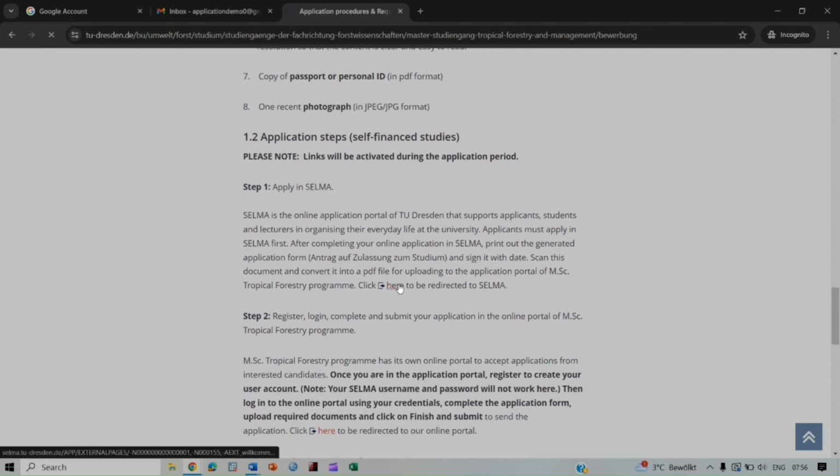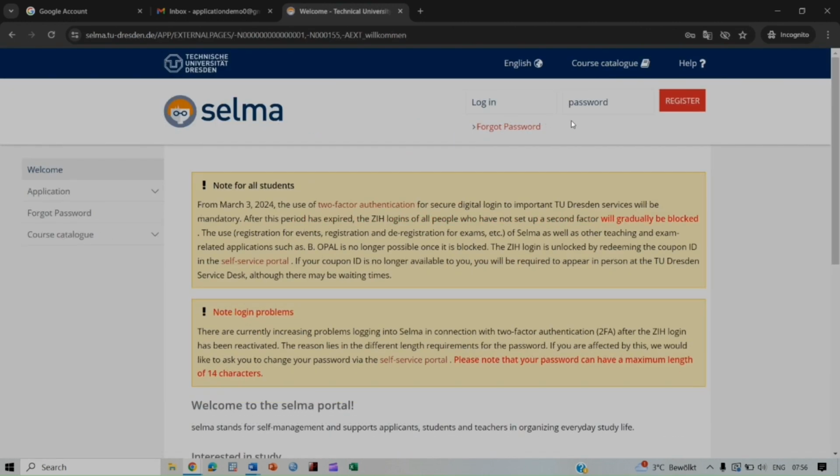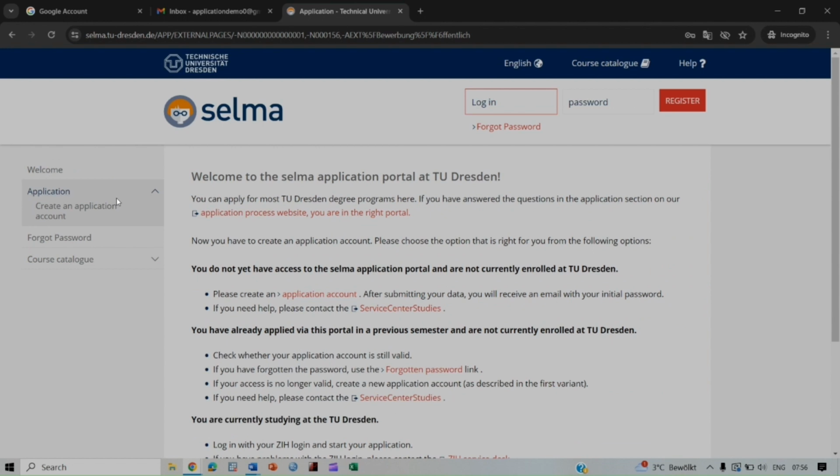So you just click here. It brings you to the SELMA portal. To be able to create an account, you should click here and apply for most TUD degree programs here. If you have answered the questions in the application section, come here to create an application account. So let's say create an application account.